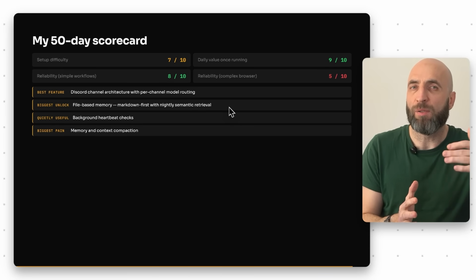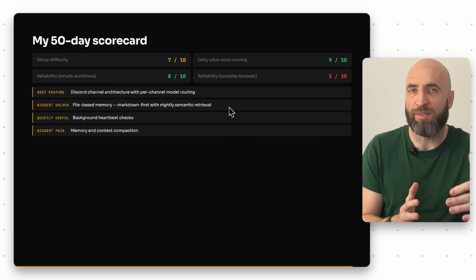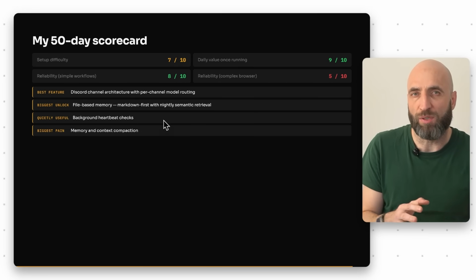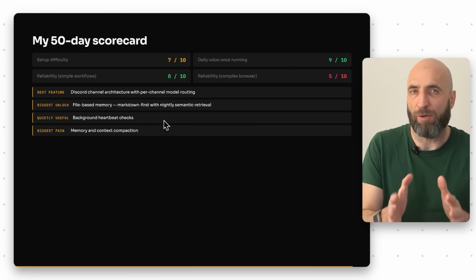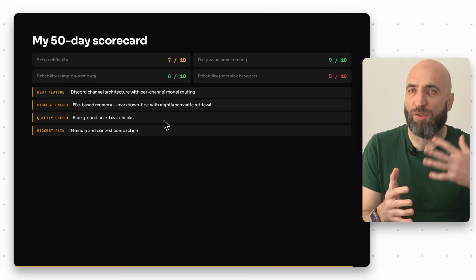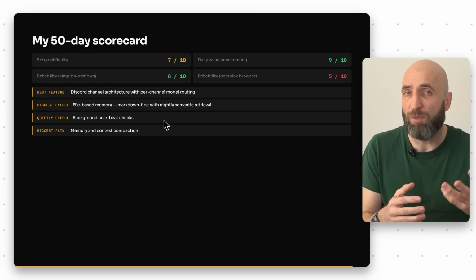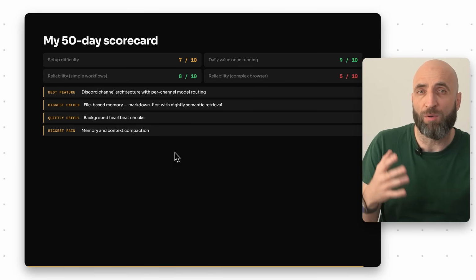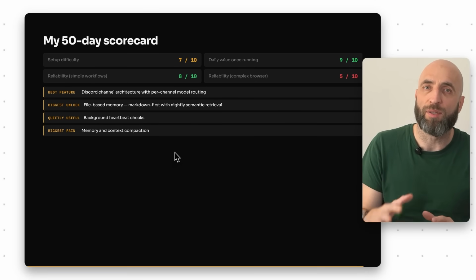And I'm building up my knowledge base day after day, and it's more and more useful for me with time, and it's only getting better. Most quietly useful is background heartbeat checks. You can start simple, and as you think what else you might be checking every once in a while, you can add more to your heartbeats. And the biggest pain for now is still memory and context compaction.